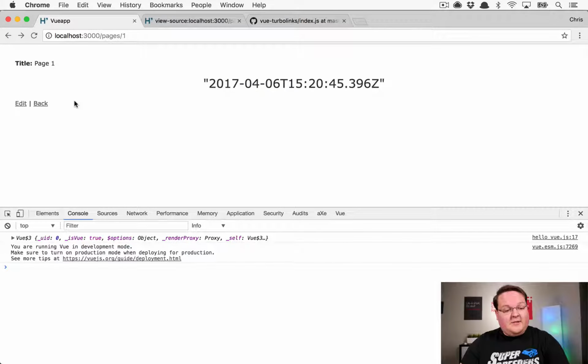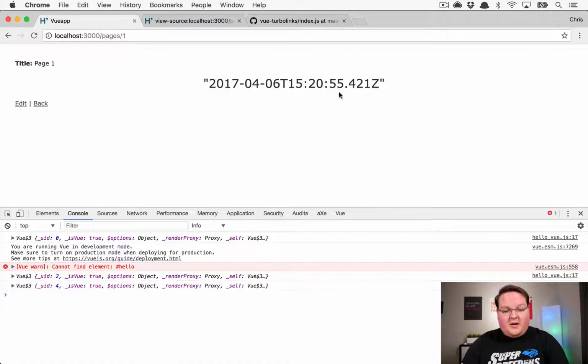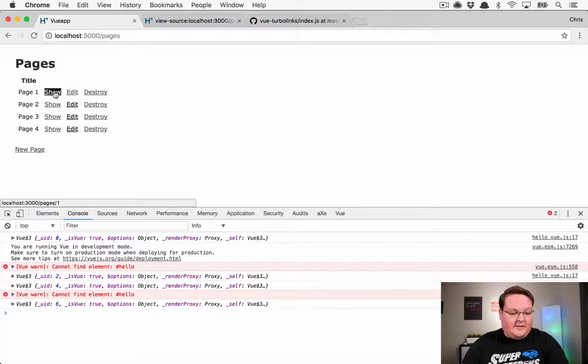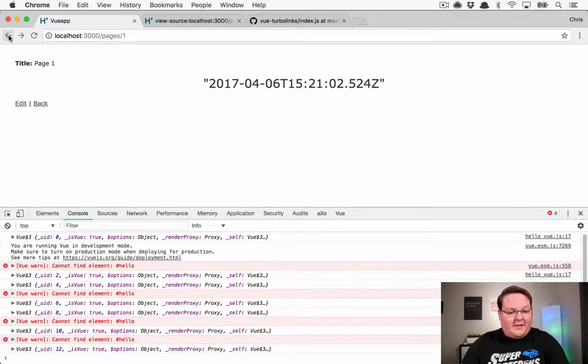So let's take a look at this. We have a page here that has the element with the ID of hello that initializes this application. If we go back and hit show again, it does work, and pay attention to the timestamp here. We're at 55 seconds. If we come back, it is now 02, and all of that is updating properly. However, if we hit the back button, that timestamp has not changed. So that's actually a Turbolinks caching issue that we have to address.